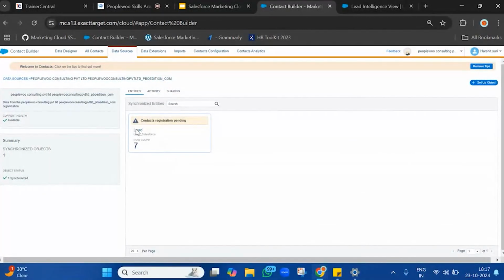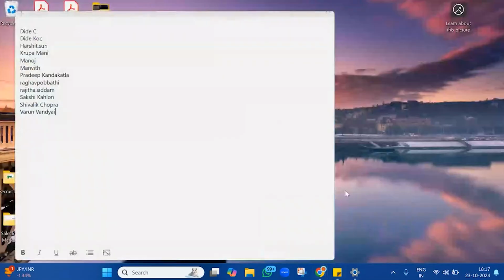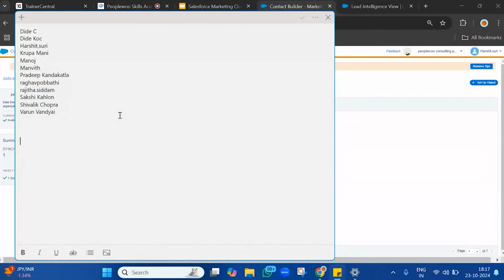So suppose we have integrated lead. It will auto form a synchronized data extension, Lead_Salesforce. If we have integrated contact object, then it will automatically create a synchronized data extension to hold contact data whose name will be Contact_Salesforce. If you have integrated opportunity object, then it will automatically create a data extension with name Opportunity_Salesforce.